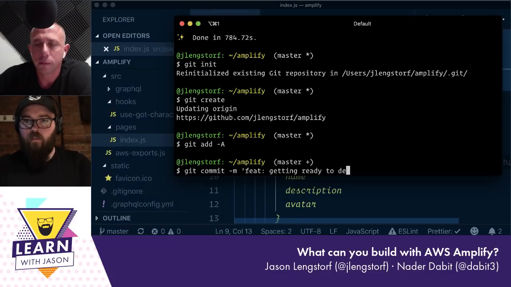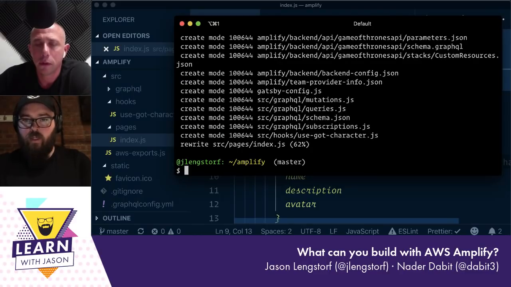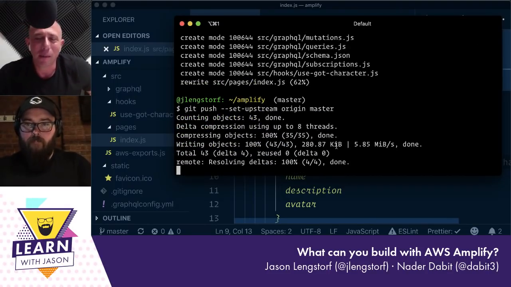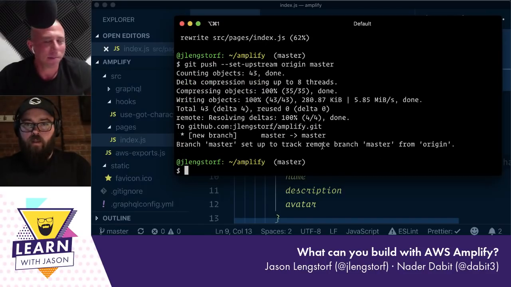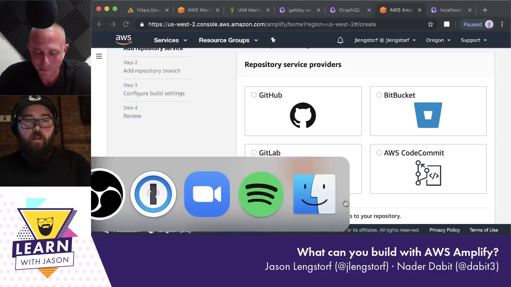Getting ready to deploy. I'm definitely about to commit API keys to a Git repo, which is bad news bears. So let me push to origin master. After this, I'm going to show you how to delete this project, or at least how to reset that API key. Okay, so I've now set that up.